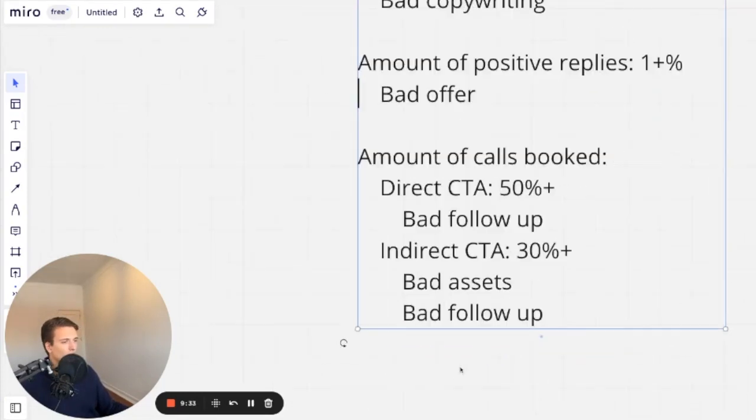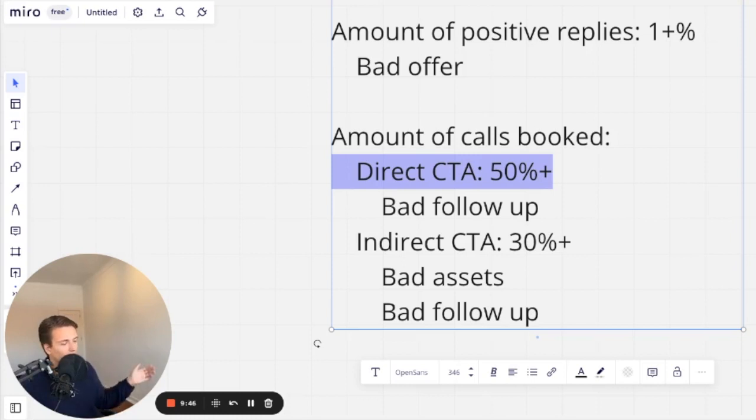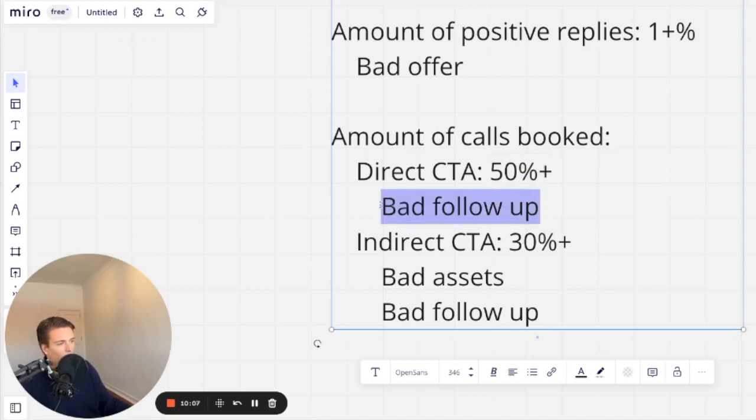From the positive replies, we obviously care about calls booked, because again, leads are nice, but they're not calls. So when you're doing a direct CTA, which means a direct call to action, meaning you're asking them to book a call, like, hey, are you open for a quick chat, open to exploring further? Basically just insinuating or literally asking, should we have a call about this? You should book 50% of the people that respond positively on an actual call. If you're booking less than 50%, it means you have a bad follow-up, because they already kind of opted in to doing a call with you.